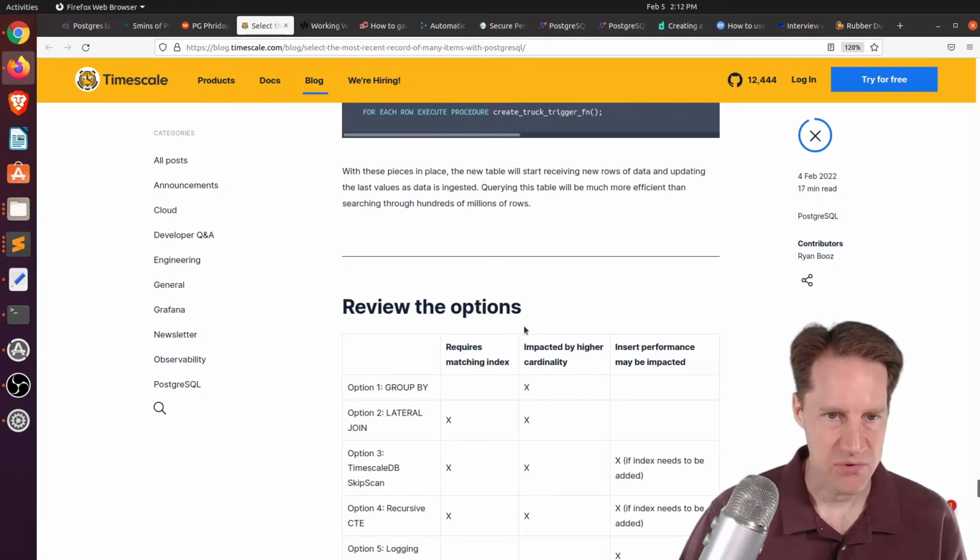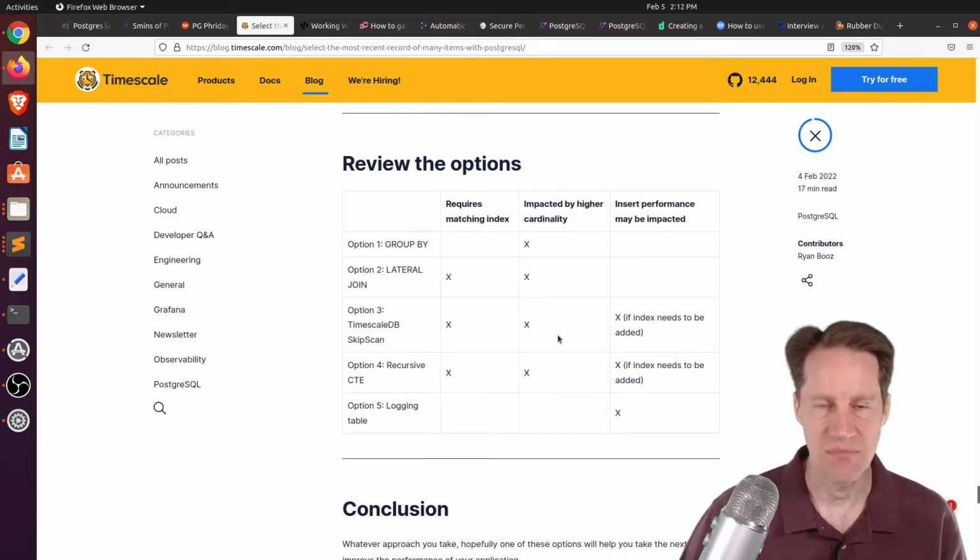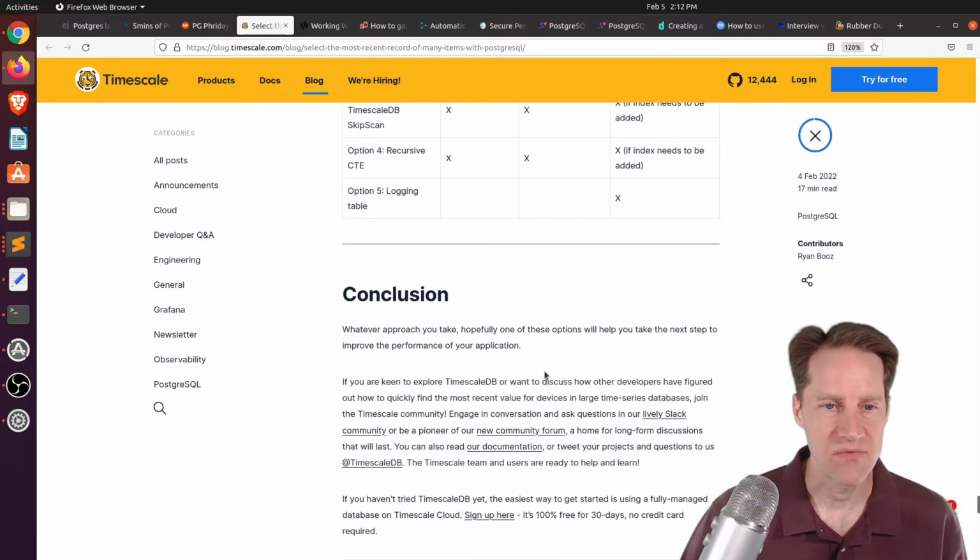And they actually have a table down here of some of these different techniques and some of the benefits and disadvantages of each one. So if you want to learn more about that, definitely check out this blog post.